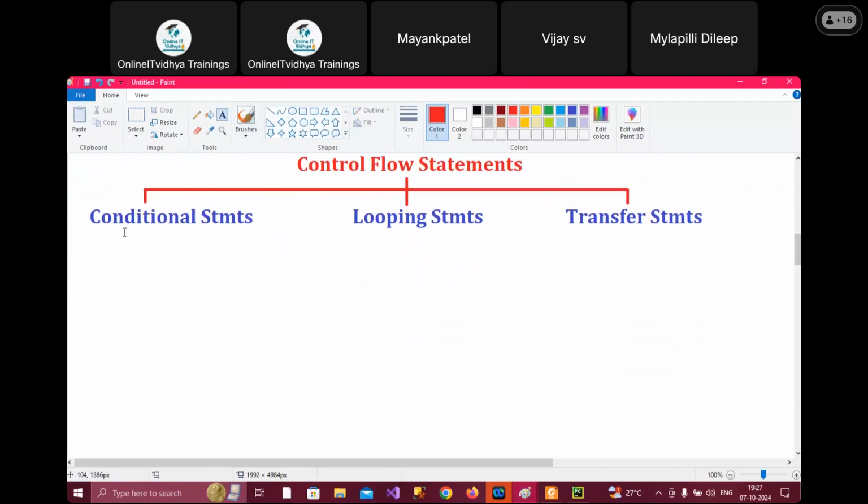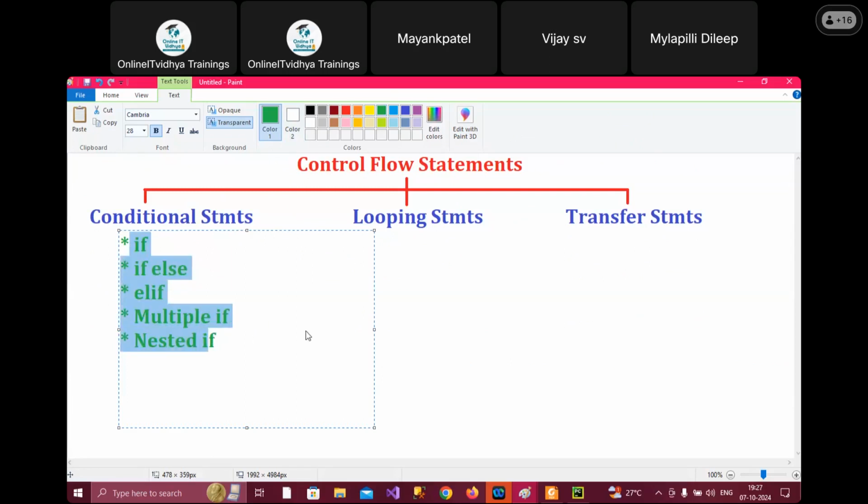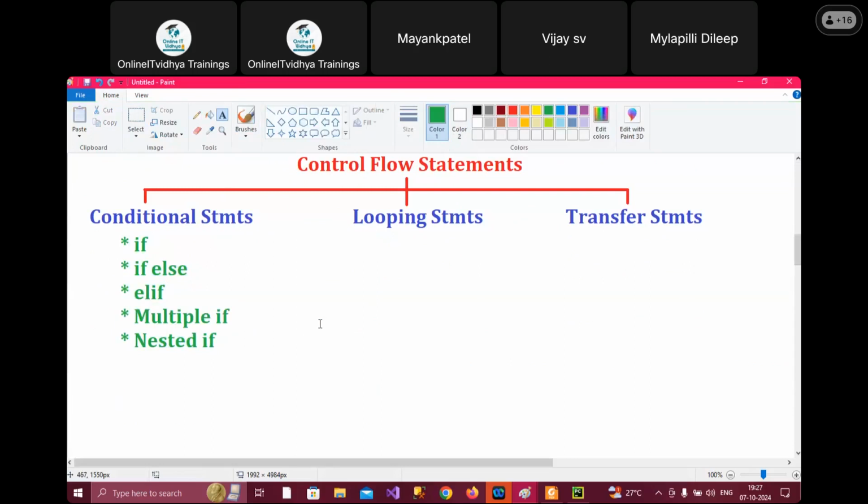As part of the conditional statements, we are going to work with what? if else, elif, multiple if, and nested if. If else, elif, multiple if, nested if. All these things come as part of your conditional statements.